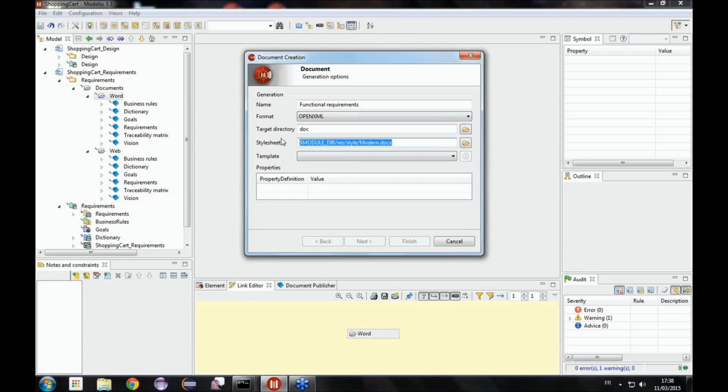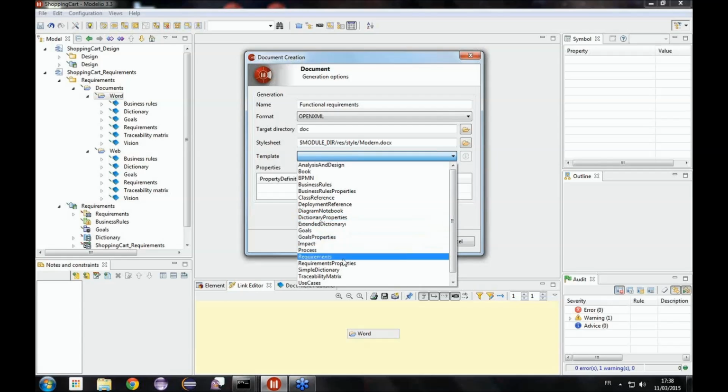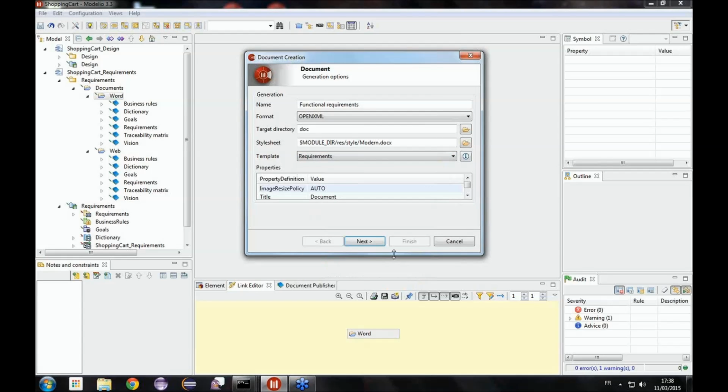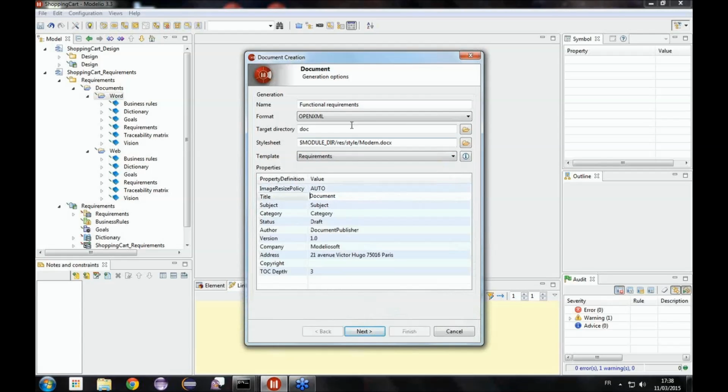Then the style sheet in order to use the Word model and graphic chart of the company. Then a template that defines the way the information will be extracted and how it will be presented in the document, for example, a table, bullet list, chapters, etc. We can enter all the information for the front page, like document title, author, date. And the list can also, of course, be extended.